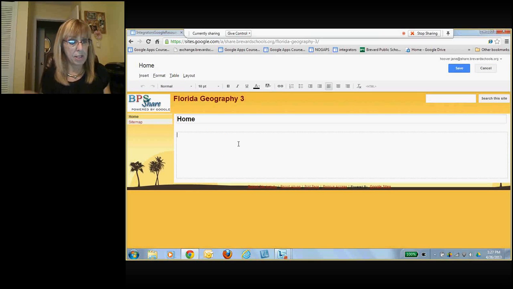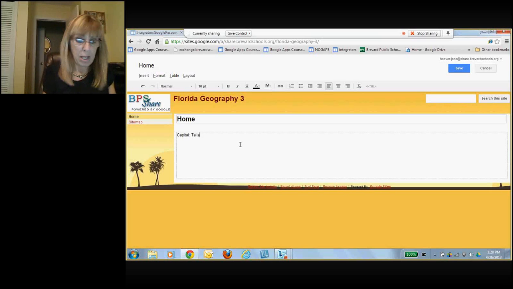So maybe this is my first page, I'm going to put just some facts. Capital, and then I would put the capital, Tallahassee. Then maybe I would put population. You get the idea, but I can continue to do what I want on this page.